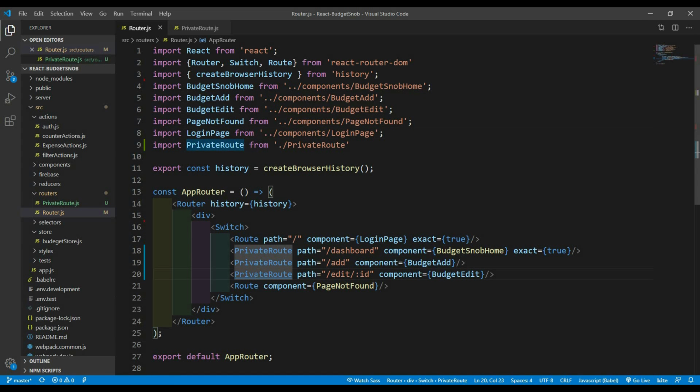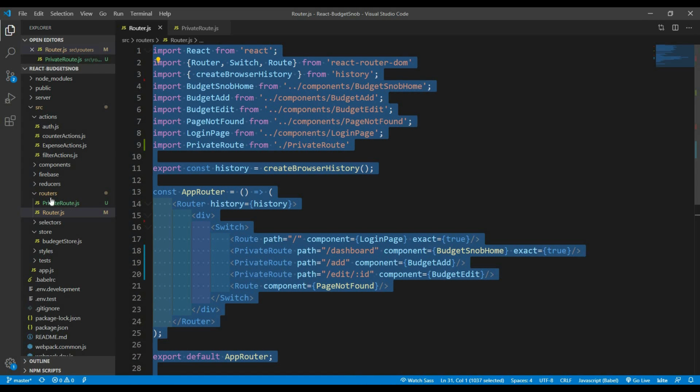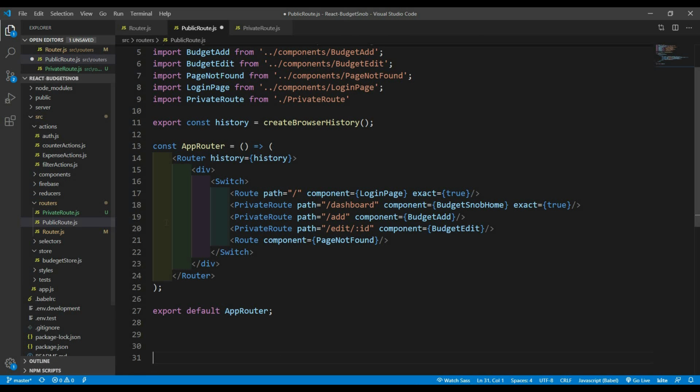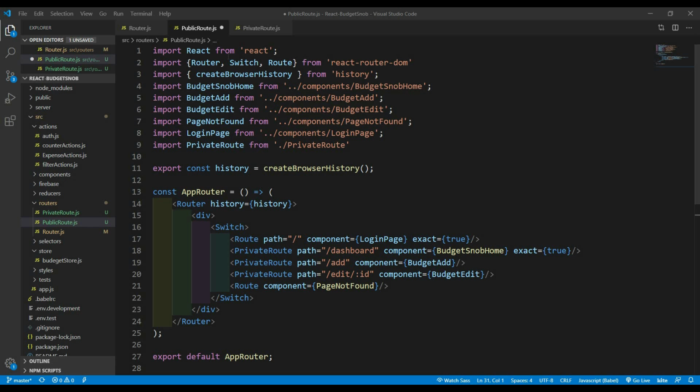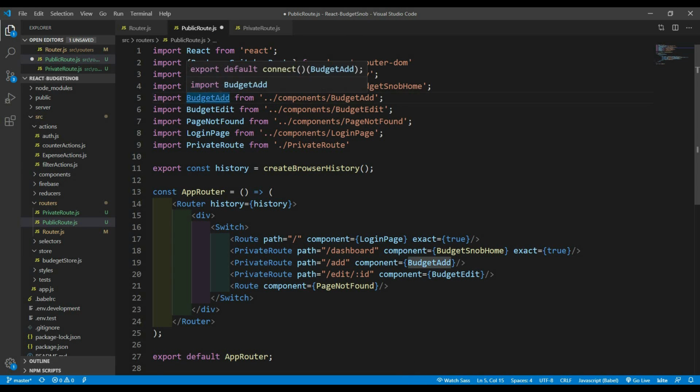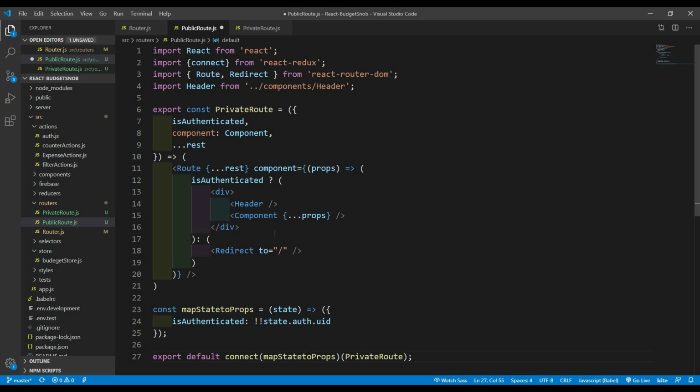I mean, clicking on home right here, we should not be seeing this login button right here. We should not be seeing that. So I'm going to copy all this, copy, in routers, I'm creating a new file. This is going to be called public route.js. It's going to be exactly the same thing. I copied the wrong one. It's this one. Copy, paste. Okay, now we're going to do it.